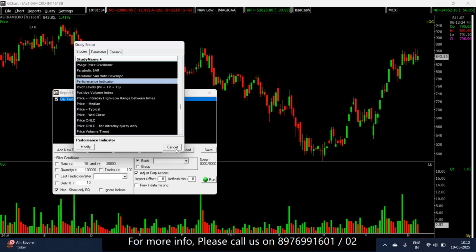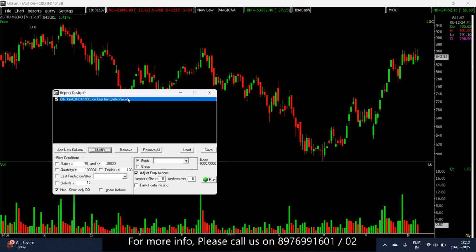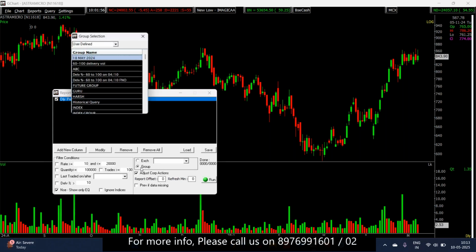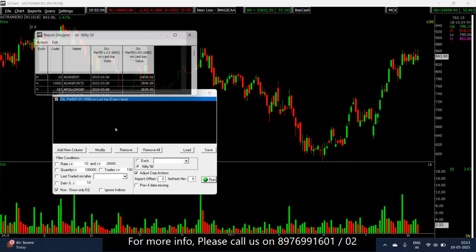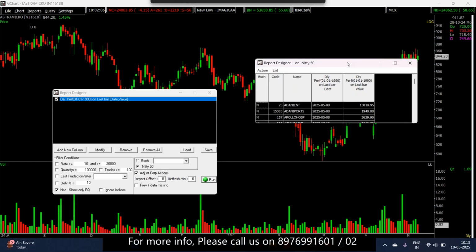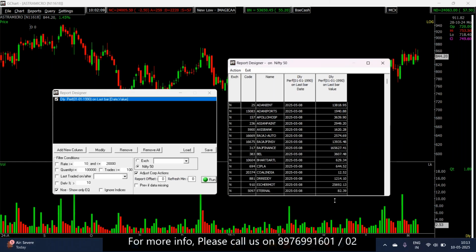If I want to modify the parameters of this particular study, I just click on it and then modify it from here. Similarly, if I want to remove the study, I'll just select the study and then remove it. And if I have added multiple studies over here, then I'll just select those studies and then remove all. Then all of my studies would be removed. Now I'll just run this scanner. You can run this on an entire exchange or a particular group from here. I'll just select the Nifty 50 group for now, and then I'll just run it.